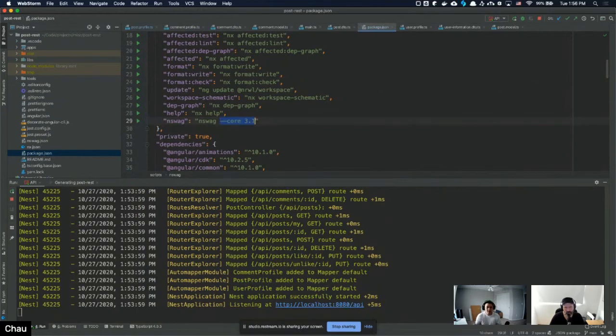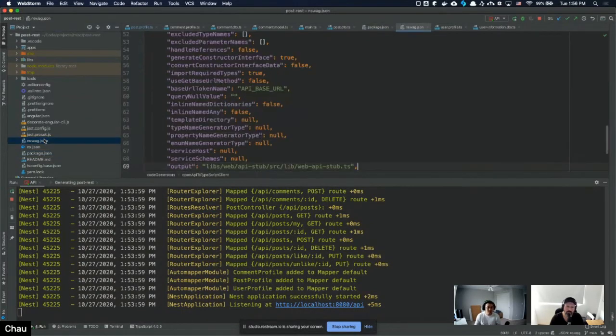Because NSwag is a .NET library, it depends on the .NET runtime. I have some conflict between my .NET Core runtime versions, so I have to do this explicitly. The next thing is you have to provide a JSON file. You can call it anything you want. It can be any name you want. It's just a JSON file.